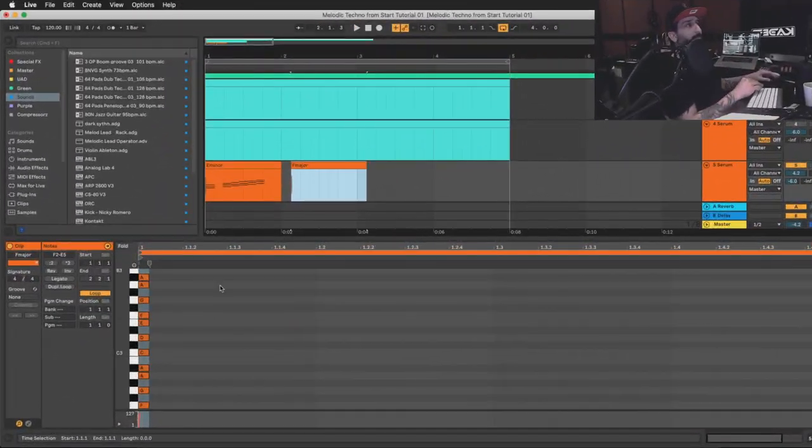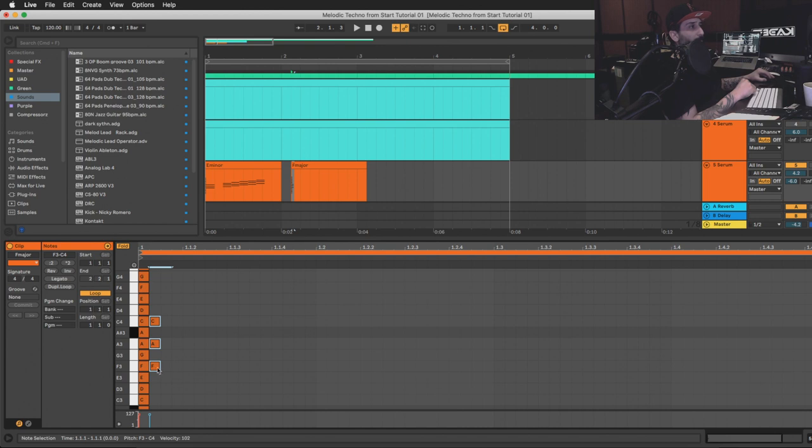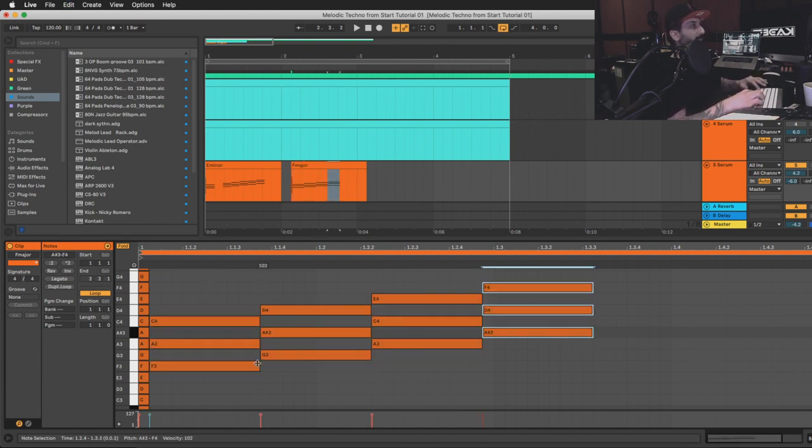Let's try this on major. This is the F major scale. Let's go to F major: the first note, the third, the fifth. Put this, and duplicate it 7 times.